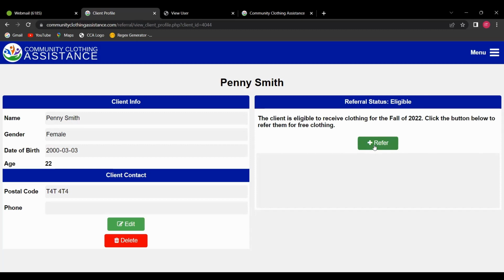Or the status may be serviced already, which means they already received clothing for this current season, and they will have to wait till the beginning of next season to get clothing. The purpose of that is so that we can help as many different people as possible.